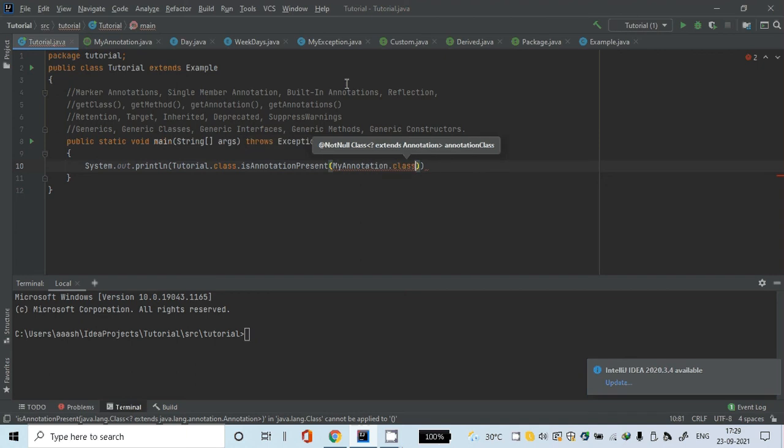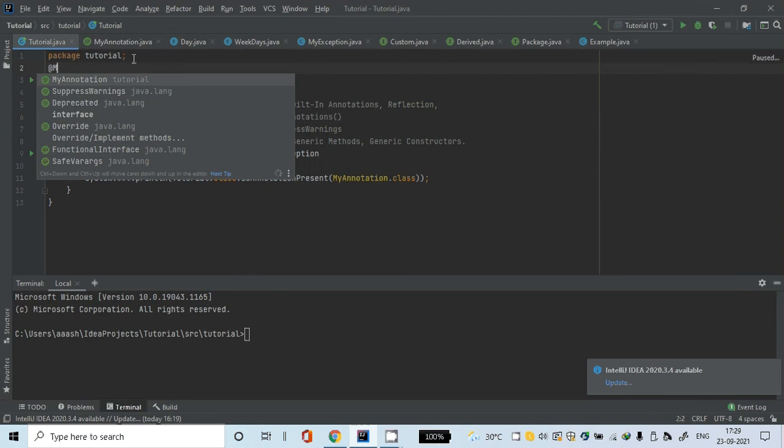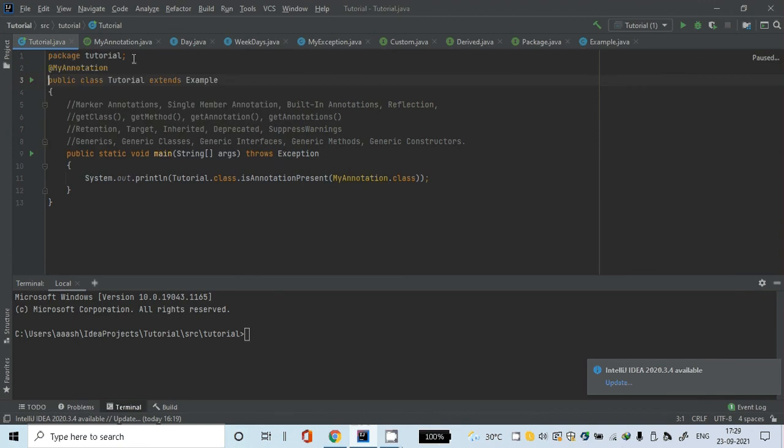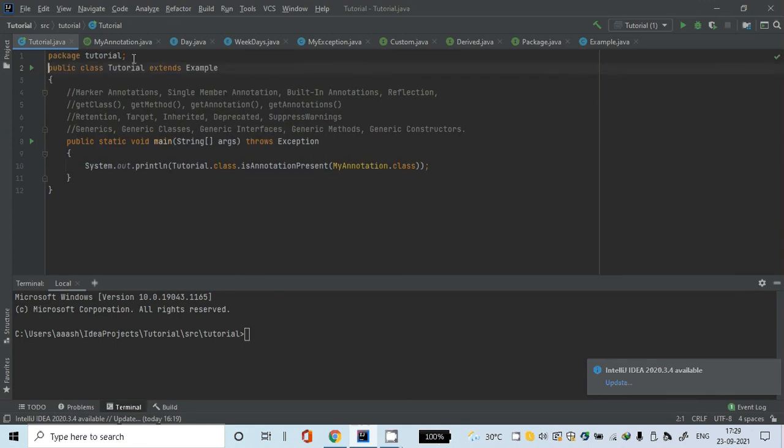Now you will be wondering whether this is going to show true or false. By your logic, actually the answer should be false, isn't it? We are not using MyAnnotation here. We are not even defining MyAnnotation here. So obviously the answer should be false. But is the answer really going to be false? Let us see what the output is going to be.